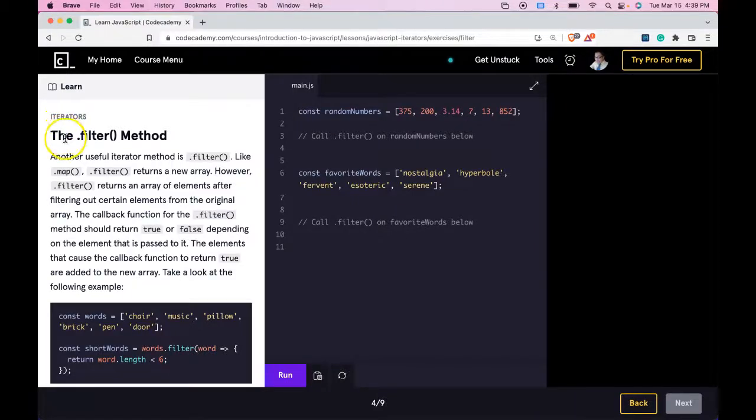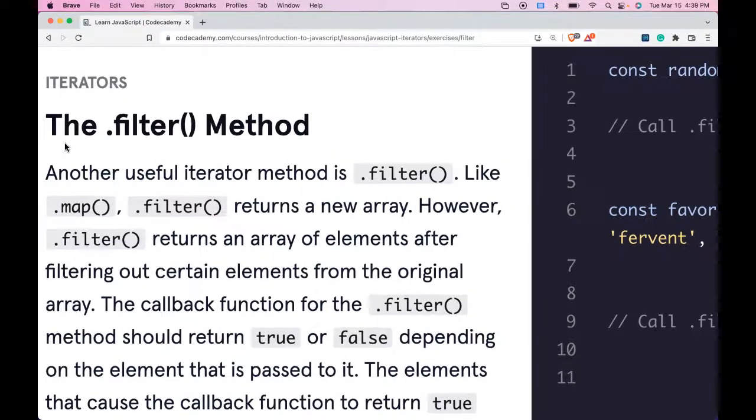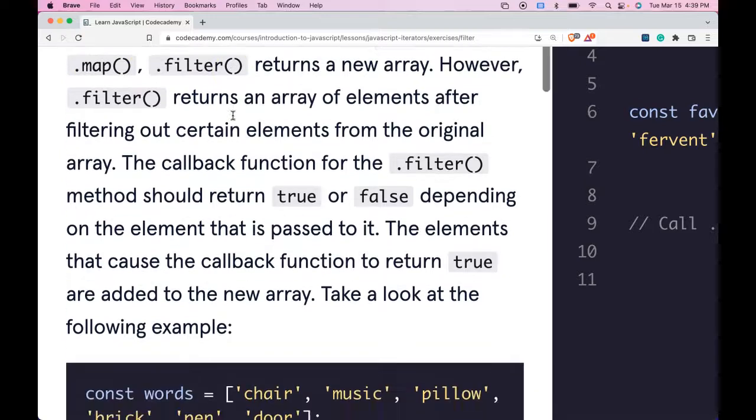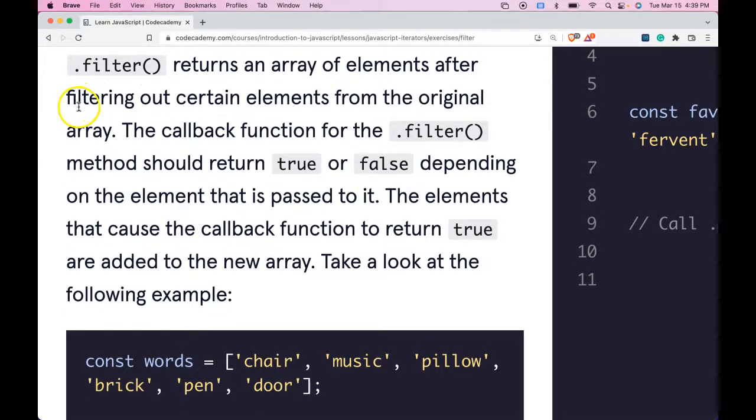We're in the Iterators section. This is the .filter() method. Another useful iterator method is .filter(). Like .map(), .filter() returns a new array. However, .filter() returns an array of elements after filtering out certain elements from the original array.